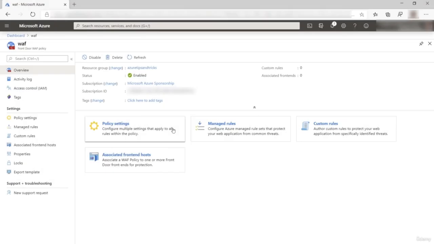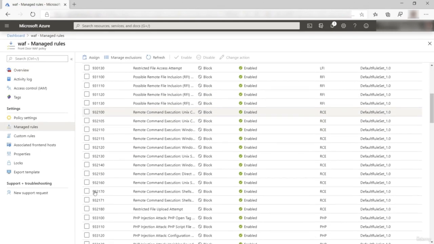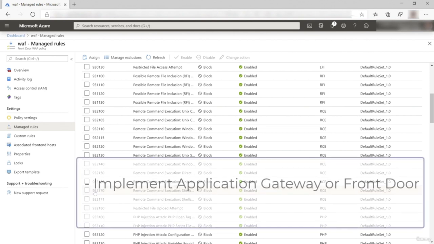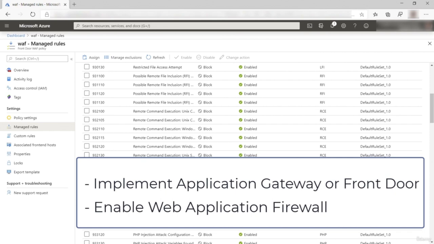And in these services, you should enable the web application firewall feature. This detects attacks and can block and report them. The best practices to remember are: implement a gateway service like Azure Application Gateway or Azure Front Door in front of your web applications, and enable the web application firewall feature to protect you against attacks.